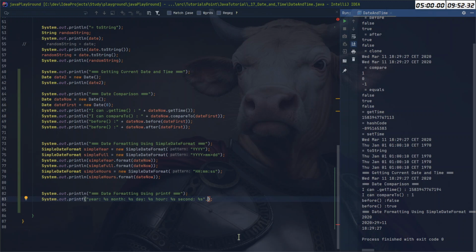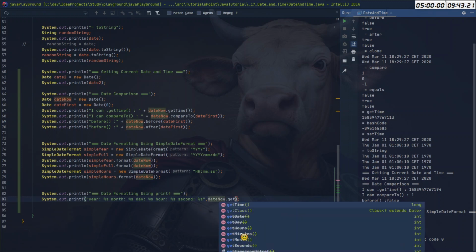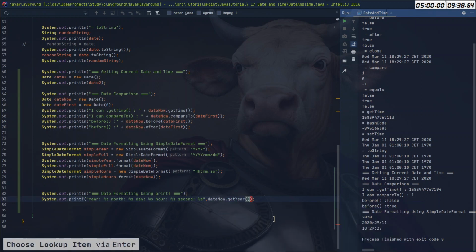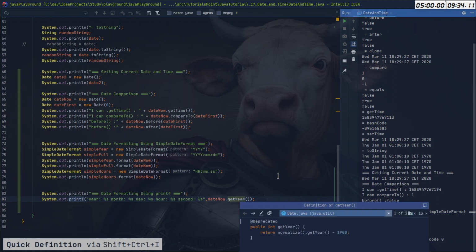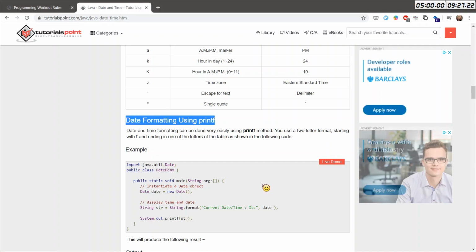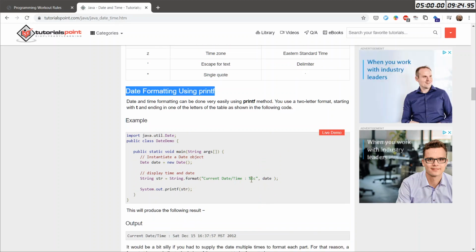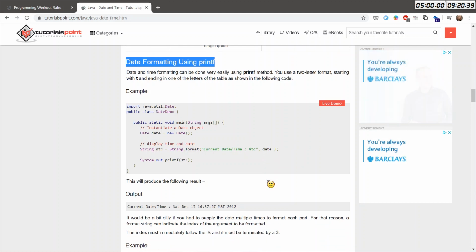So what do I see here? Date now dot getYear. Oh, and it's deprecated. How come? Deprecated. Normalize getYear. Okay, so what do they do? They do date DC. What does DC stand for? Okay.